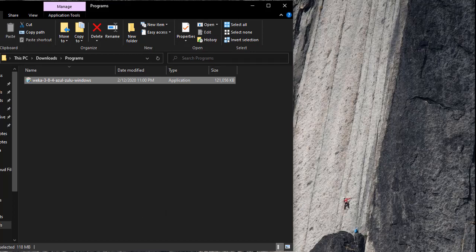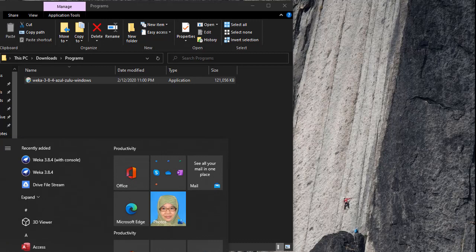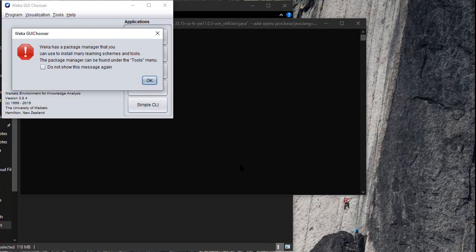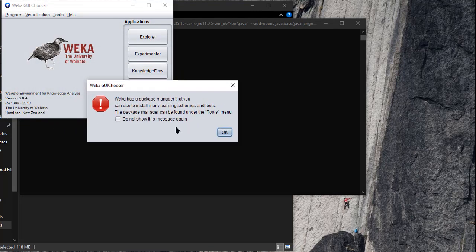But if you open WEKA, right, it will pop up this message. WEKA has a package manager that you can use to install many learning schemes and tools. I think some of you, if you don't get this, I would suggest to reinstall again. Perhaps you have missed something, but if you got this message, it is good news that we can actually add the additional tools for our analytics.